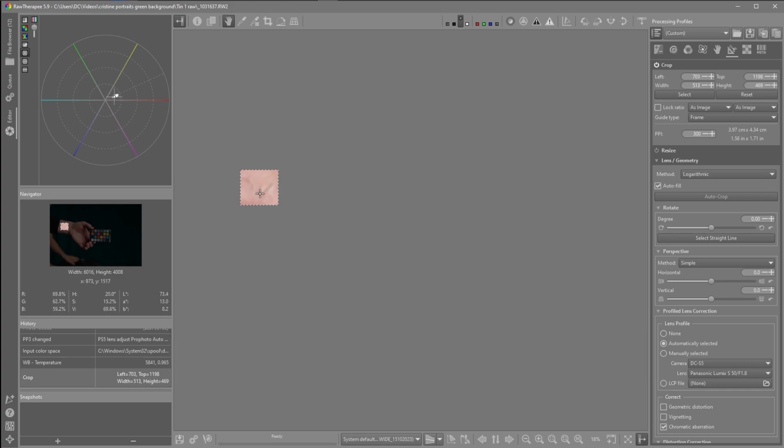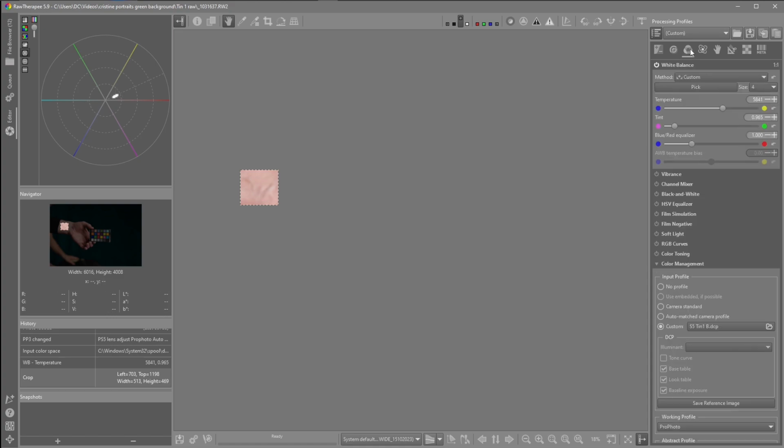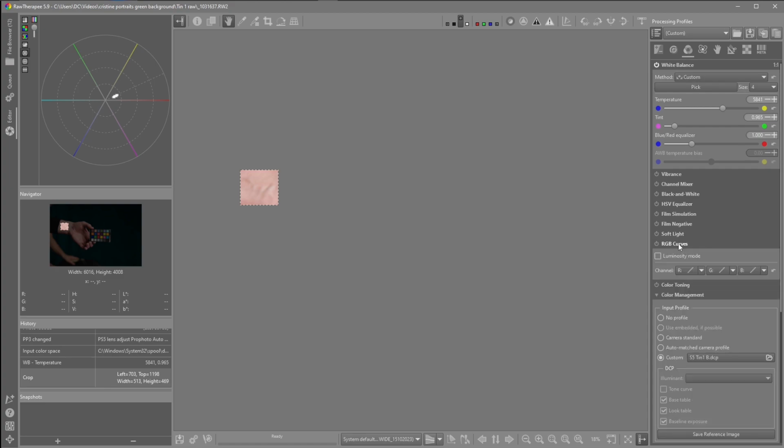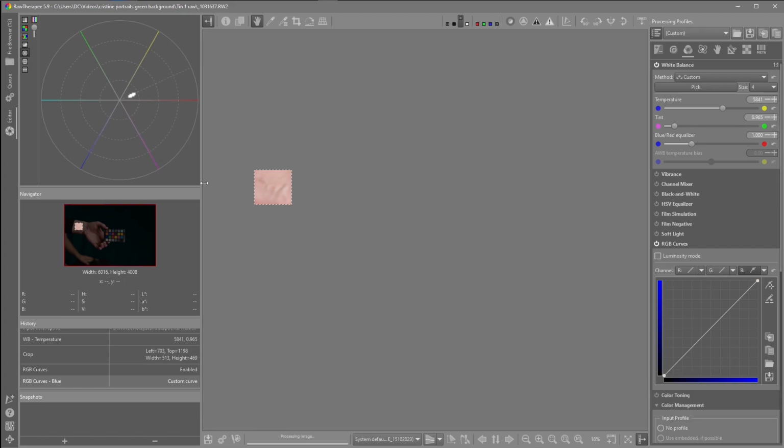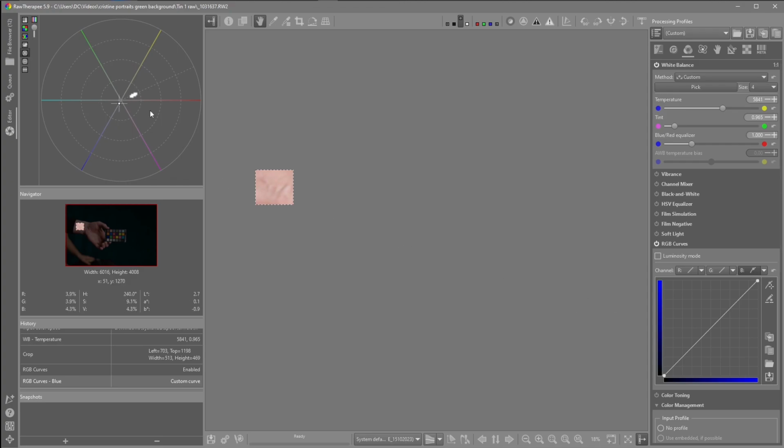Fairly happy with the skin tones on that line. But for this purpose, I'll just go down to the RGB curves and turn that on, and I'm just going to adjust the blue, and I'll open that up a bit wider. So it's off just slightly, so I can pull it down. That should lift it onto that line just a little bit.